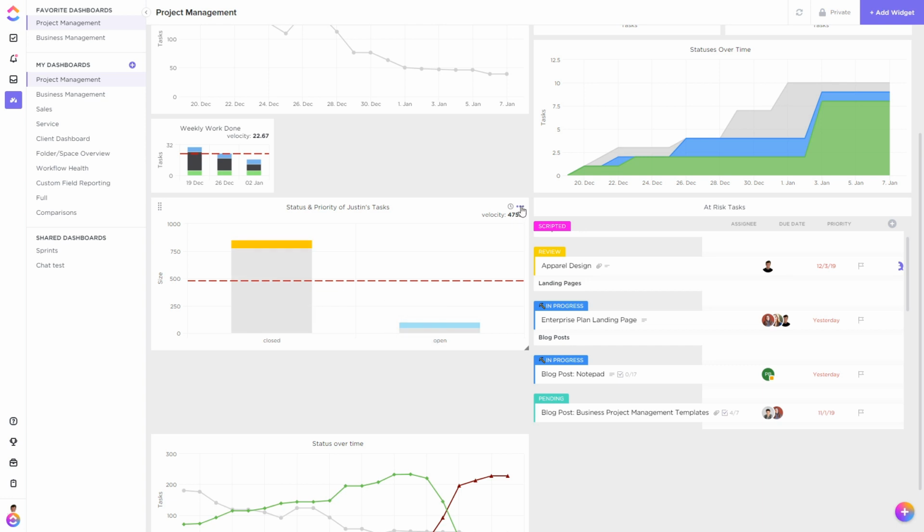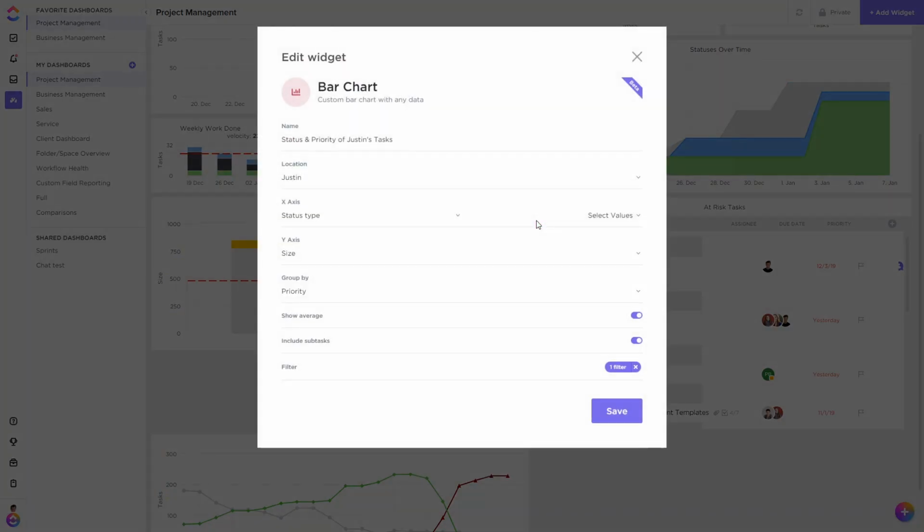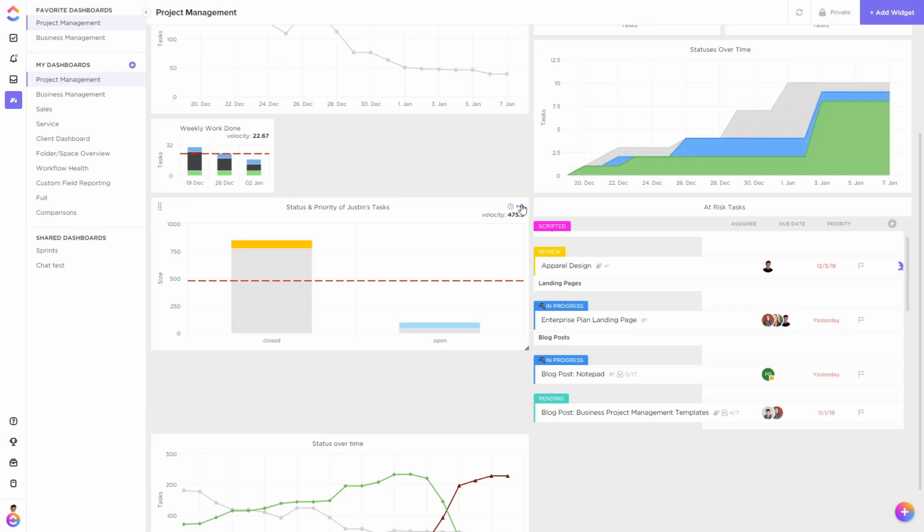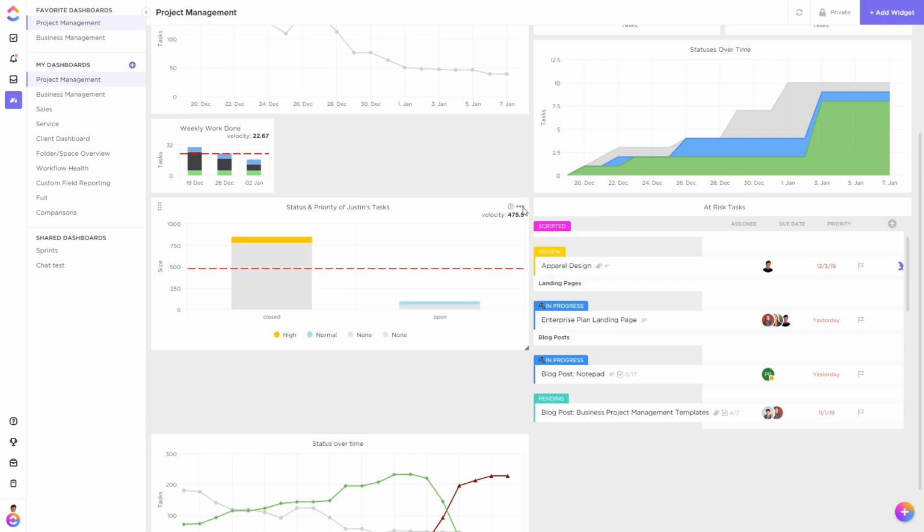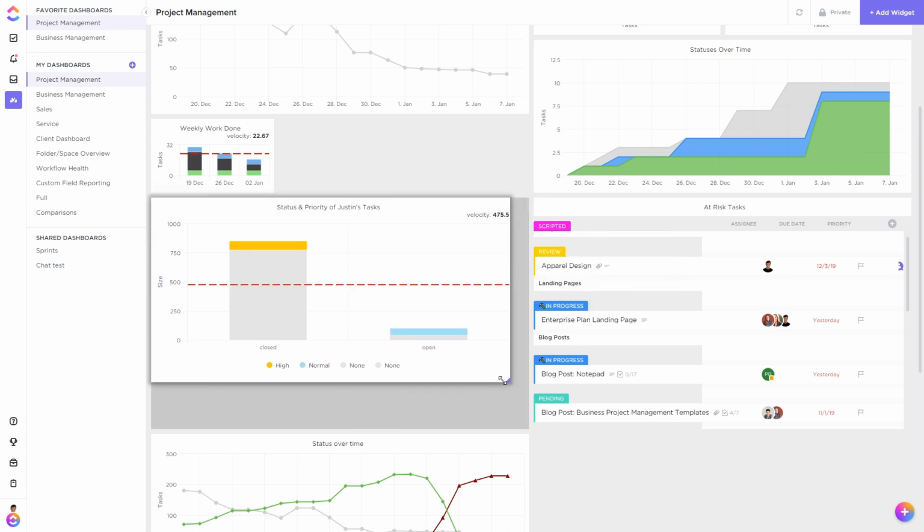You can edit a widget by going to the three dots in the top right corner and choosing Settings. Also in this menu, you can bring the widget up full screen, add a legend, and export it in multiple formats, as well as removing it. The bottom right corner allows you to drag and resize it.